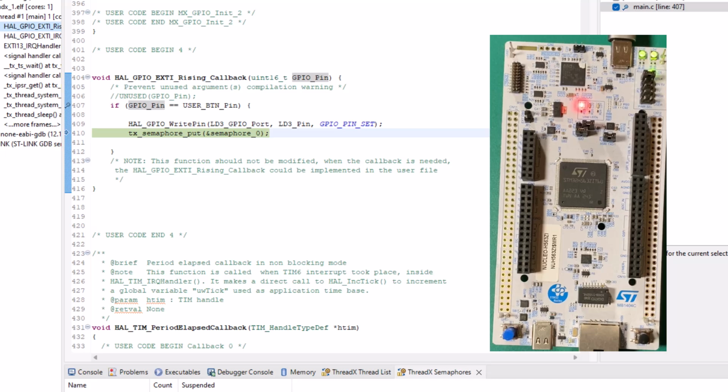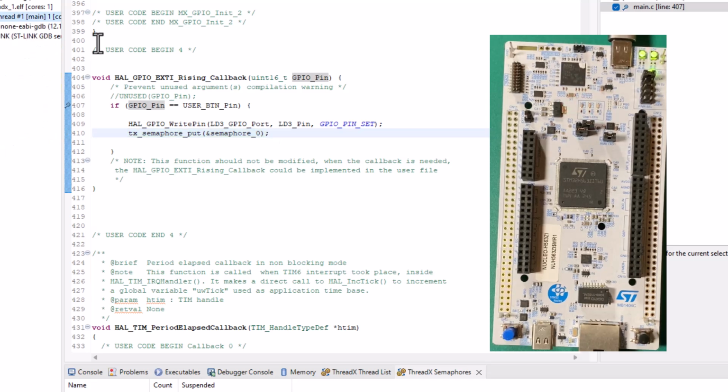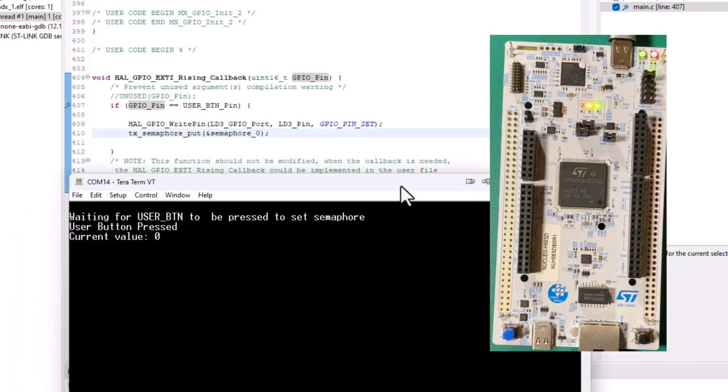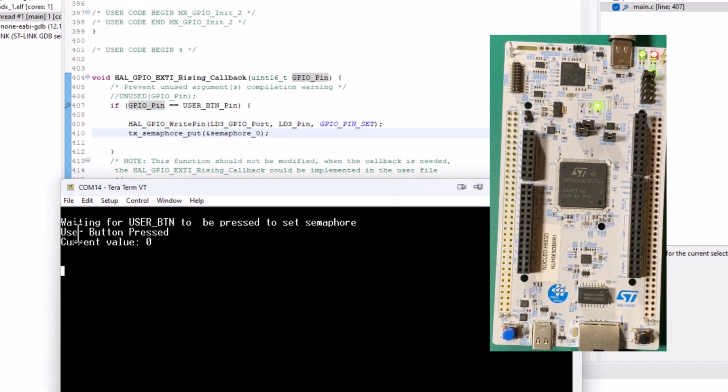The other two LEDs are not running anymore because we are in break mode. But what we can also see is that now we set the semaphore, so the semaphore will get the value 1. And as soon as we run the code again, task 3 gets released, and it puts this text on the screen that the user button is pressed and the current value is 0.